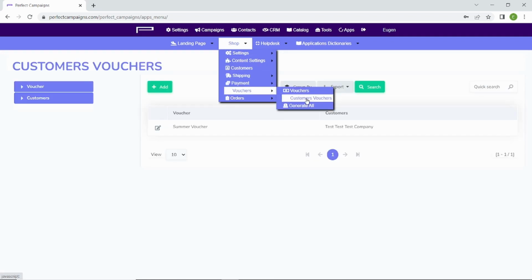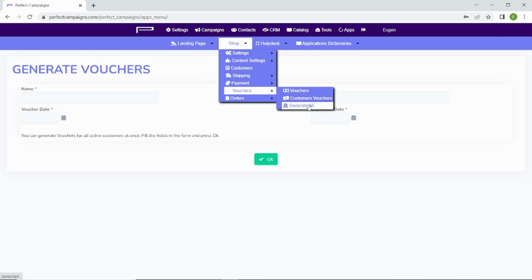Customers' vouchers. There are customers and their active vouchers. Generate all. Generates a voucher for all active customers. When the customer is placing an order, he can use only one voucher at a time. The voucher value has to be less than order value.